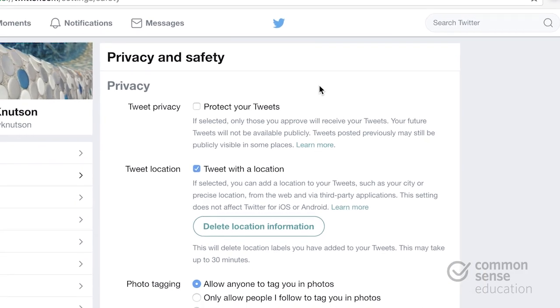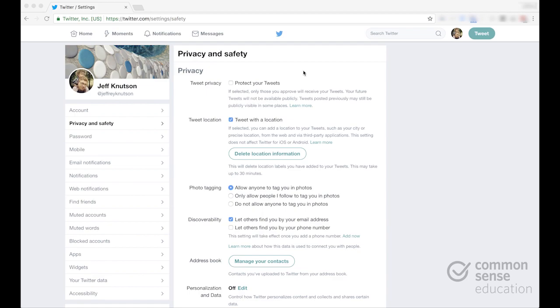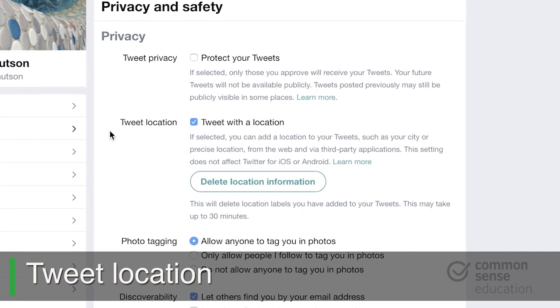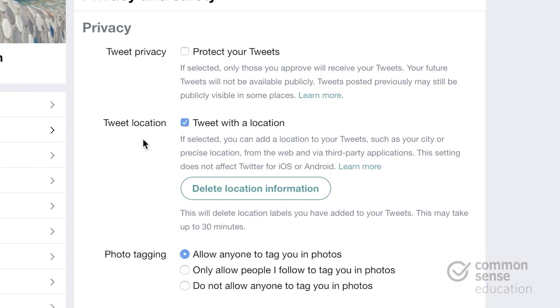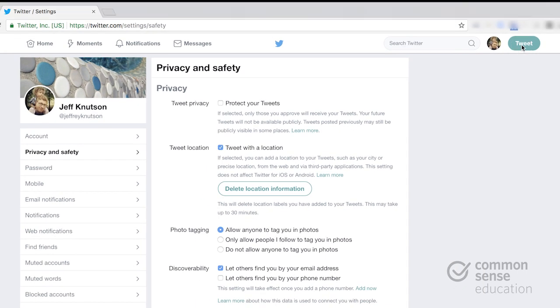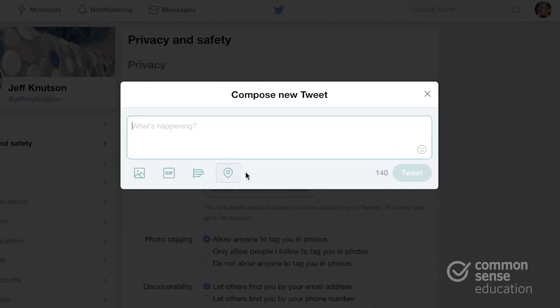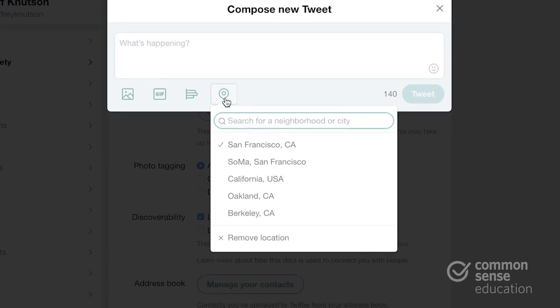But even with a public account, there are still some privacy settings that might be helpful for you as a teacher. First up, tweet location. This gives you the option to add location information to your tweets. The default here is off. As you can see, I have mine checked. This automatically adds location information to all of my tweets. For example, if I go over here to the tweet button and click it, my location is automatically tagged. And if I click the location button, I can remove location.